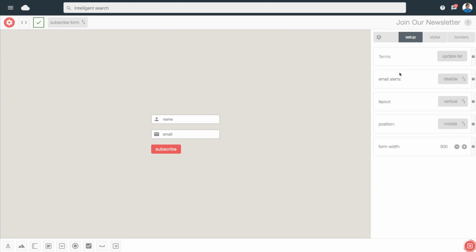One of the next options inside Subscribe is the ability to give you an email alert every time a new subscriber joins your mailing list. By default, this is disabled, but we can enable it by clicking on the toggle button here. When enabled, we can now see an additional field has appeared. This enables us to specify the email address that our email alert is sent to. We can click on it to key in a new email address.